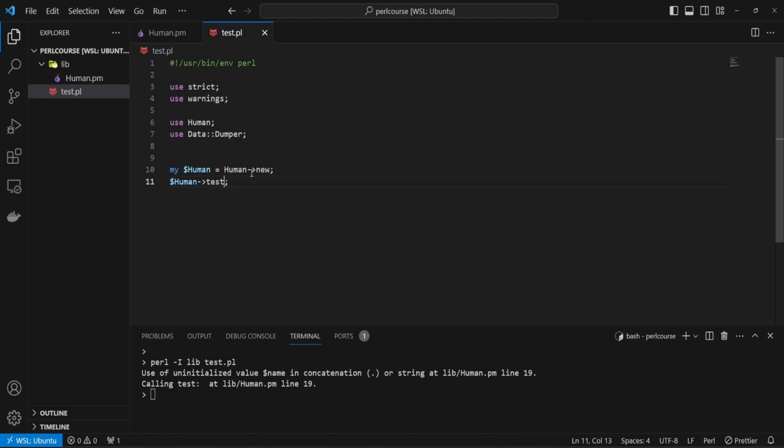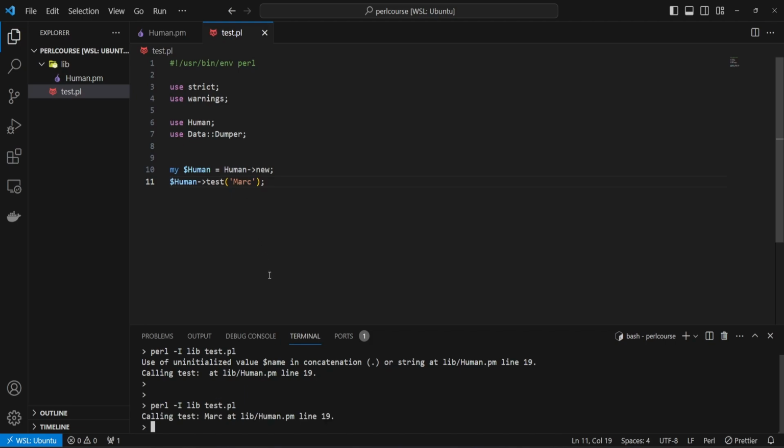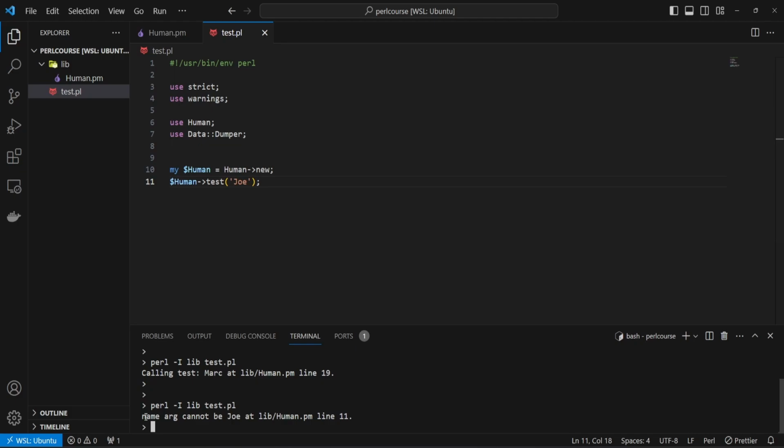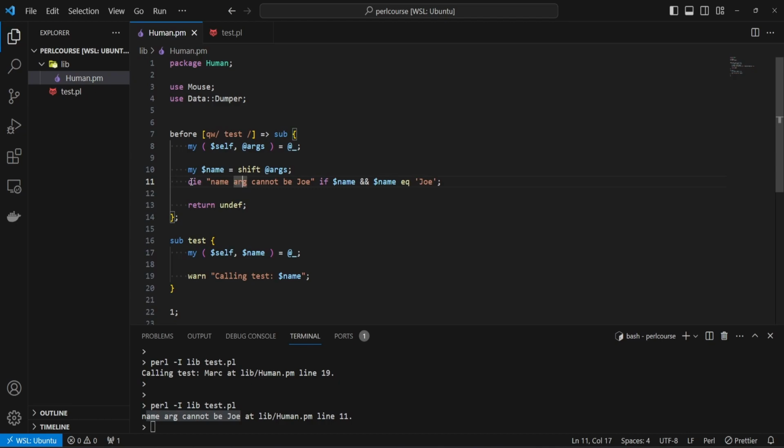Now let's try to provide an argument, and let's say that this is Mark. Let's see what's going to happen now. Still nothing. It says calling test function with value Mark. And now I'm going to change Mark to Joe, and if I save this and rerun the script, we're going to see that we actually threw an exception, which says name argument cannot be Joe. And this exception comes from this line.